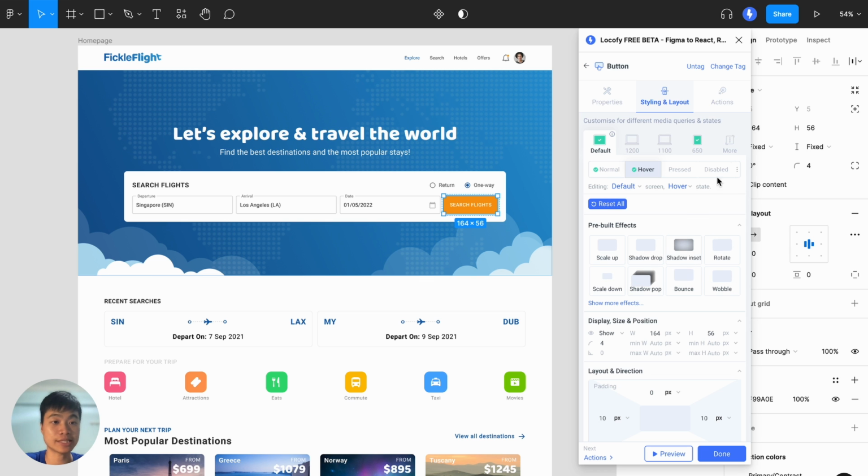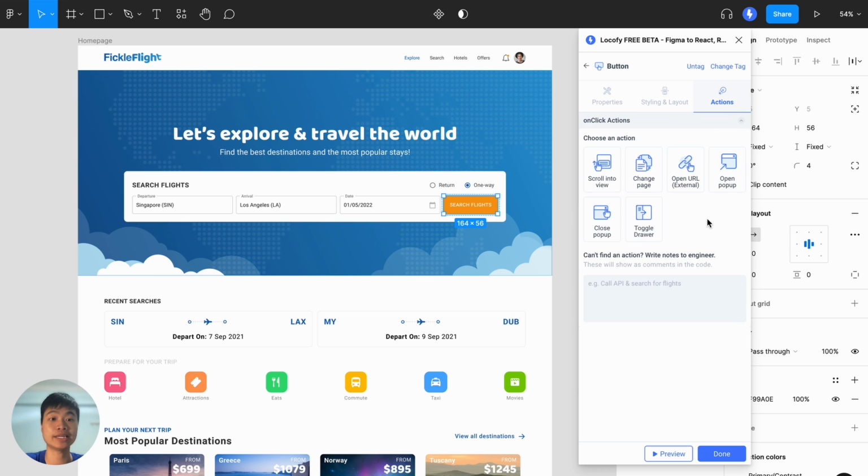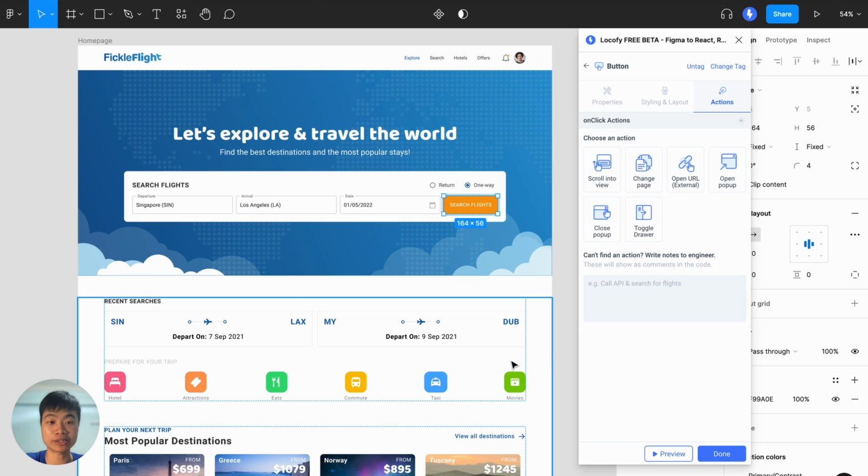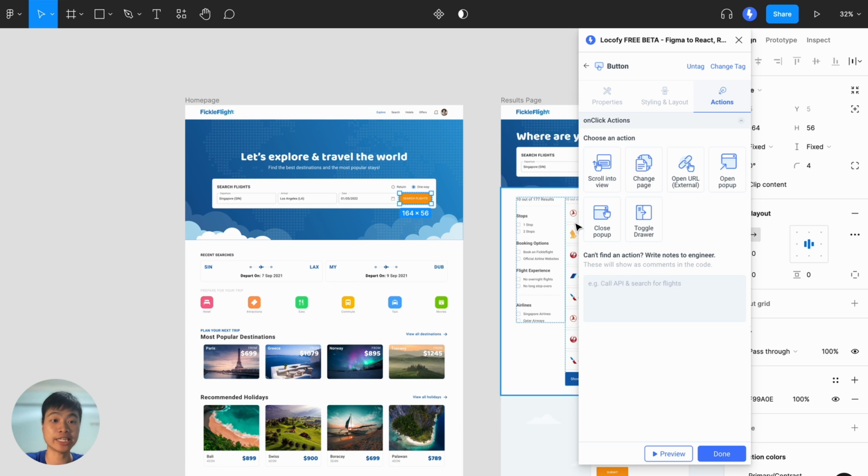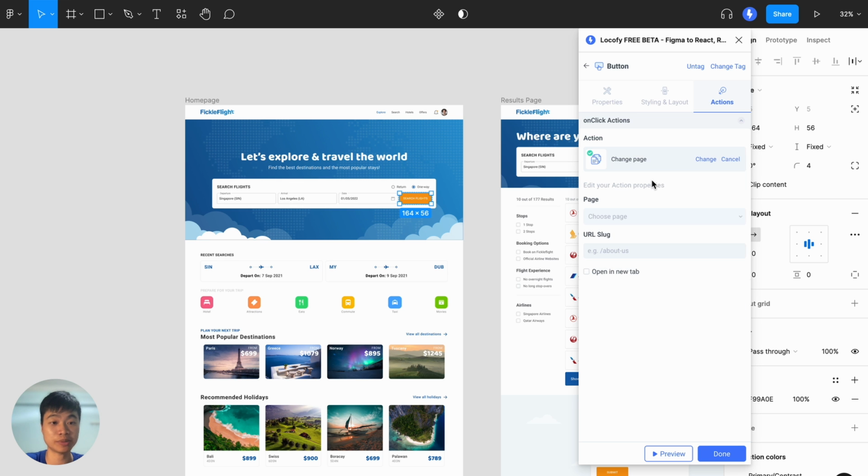Let's head over to Actions, where we can actually define what happens when you click on this button. So for example, you might want to scroll to a different part of the page, or we could change our page. So we're going to go with this. We also have other options available here, but we'll choose change page for this button.